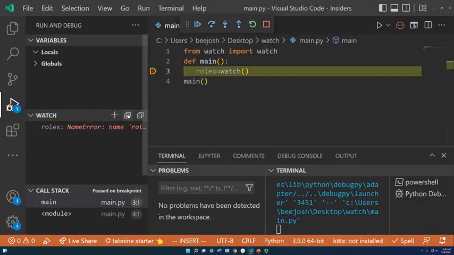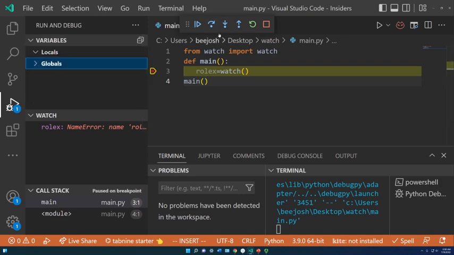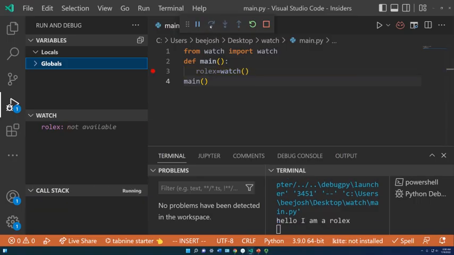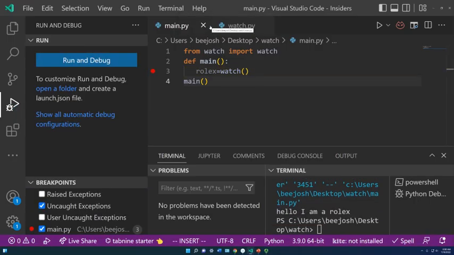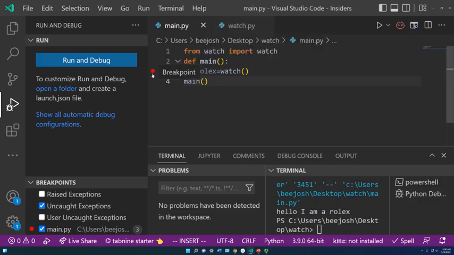Okay, so down here, what I did is I just did an add and I said Rolex. And what it's going to do is tell me what Rolex has after watch ran. You can also do that with locals and globals. Locals should pop up. And it looks like it just says not available. That's fine. It worked fine.